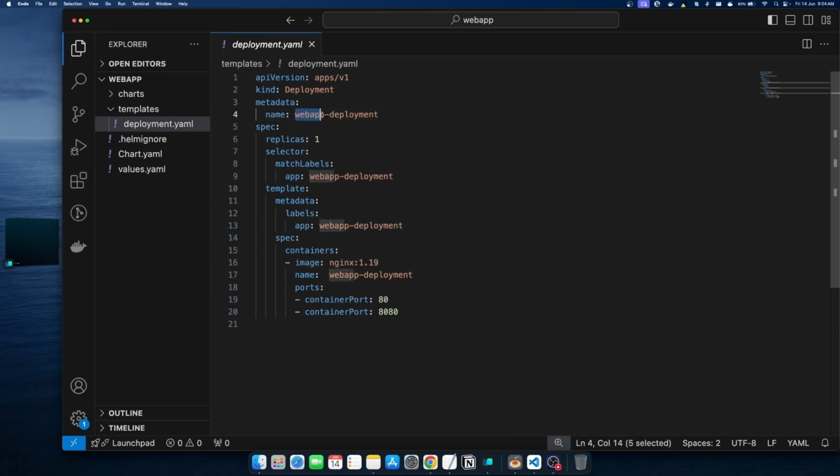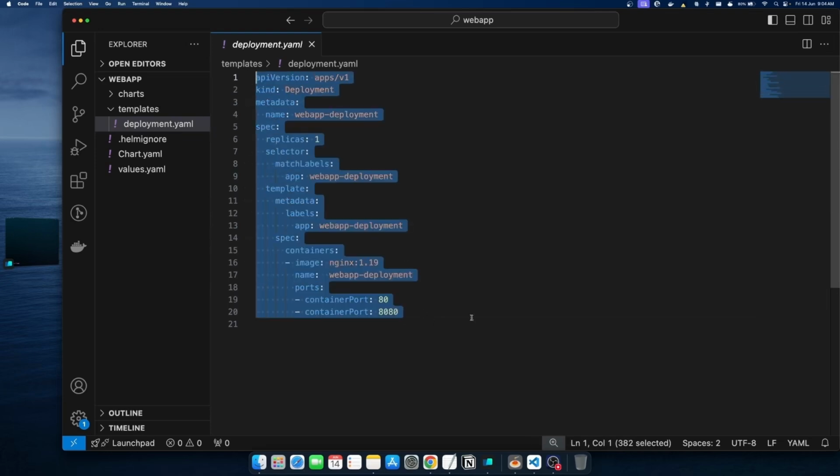file in the templates. In this deployment file, we are creating a deployment named WebApp deployment with a replica count of 1, and inside its container image, we are using the Nginx 1.19 image. Inside the container section, we have also opened two ports, 80 and 8080. So, this is our deployment file, but all the values here are currently hard-coded.